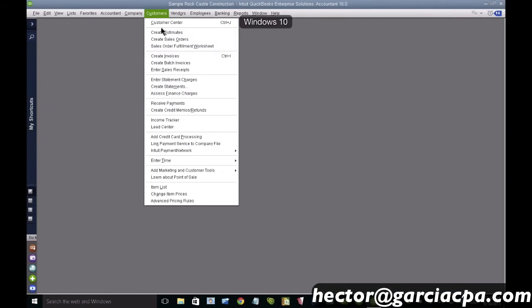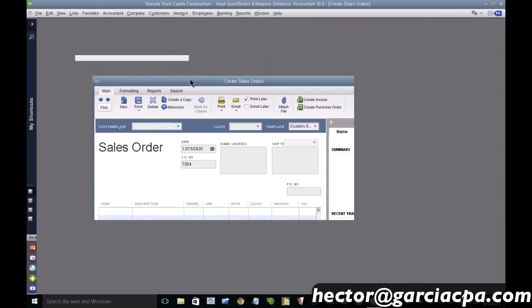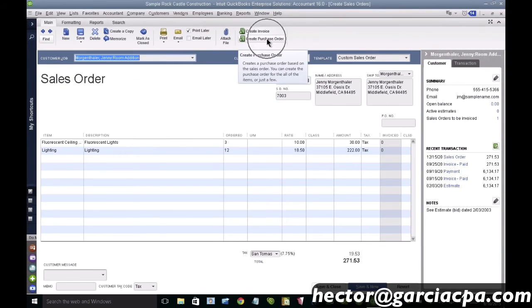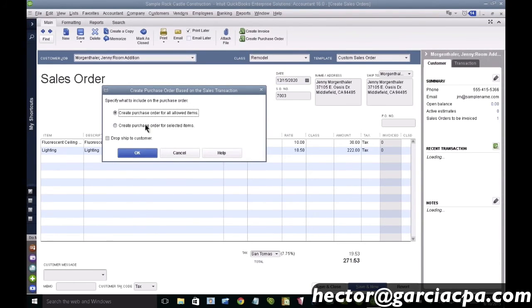So let me tell you what this is. I'm going to go into a sales order screen. Again, this is for clients that create a sales order and want to create a purchase order directly from the sales order, but want their vendors to drop ship the product straight to their client. When I have the sales order set up, I'm going to click on Create Purchase Order, and then right here it says Drop Ship to Customer. So that's new for 2016.